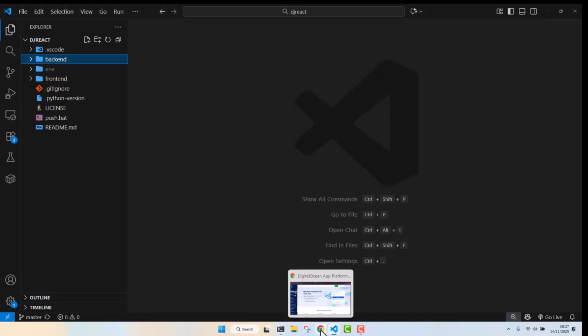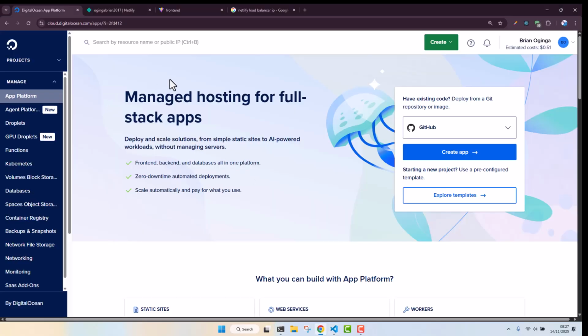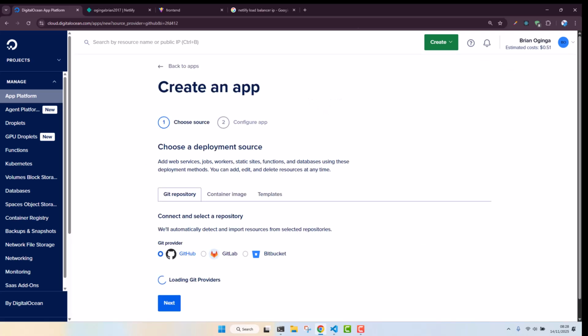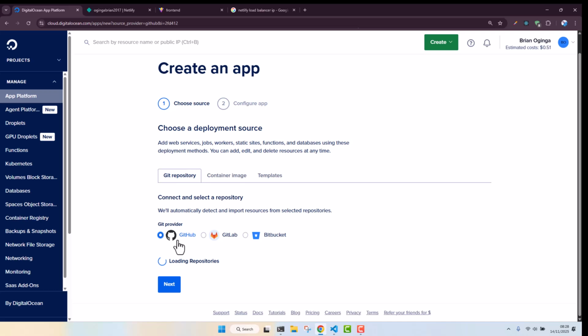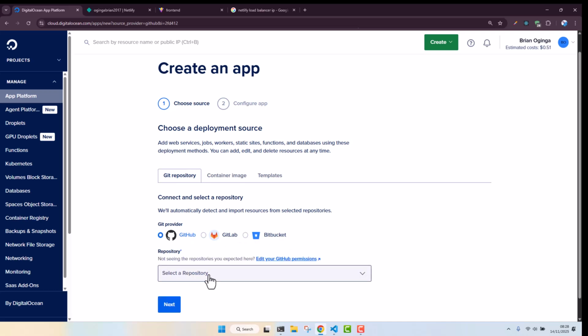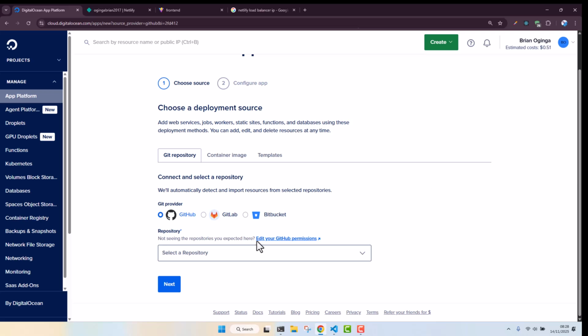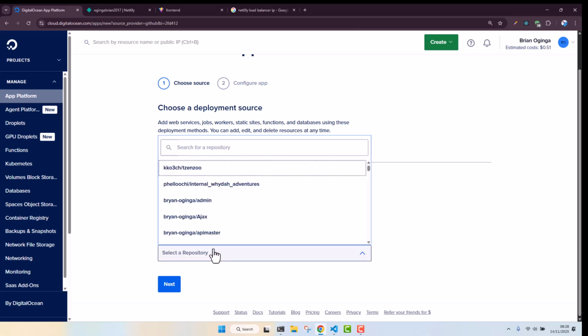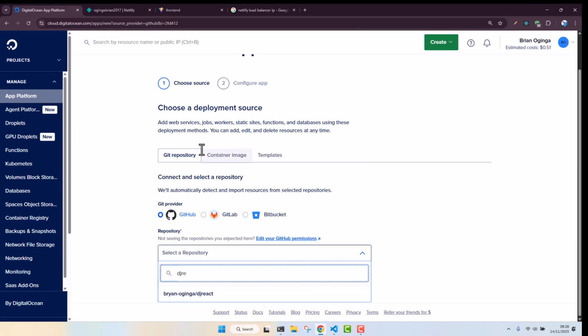So here inside my DigitalOcean App Platform, you can just go ahead and say create app, and then you can see you have the options. You can use GitHub, GitLab, maybe Bitbucket, but in this case we are going to use GitHub, and then we're going to proceed by selecting our repo. I can just search it from here. So that is the name of our repo.